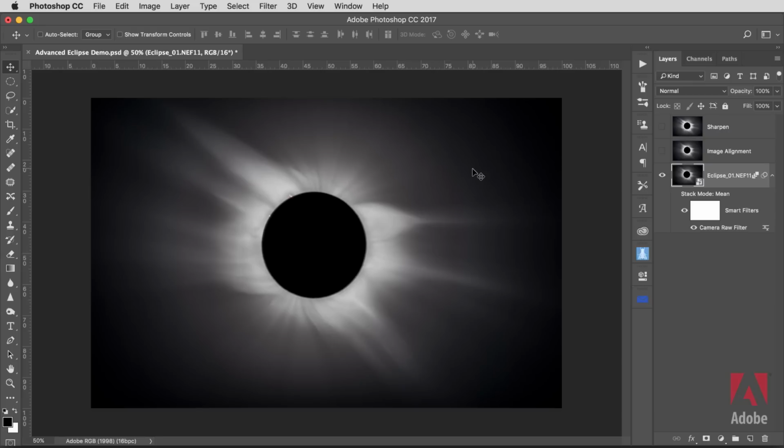And here we are back to our image. Let's take a look at the before and then the after. I've realigned those images perfectly. The next step is to align all of the images into the exact center of my image area.